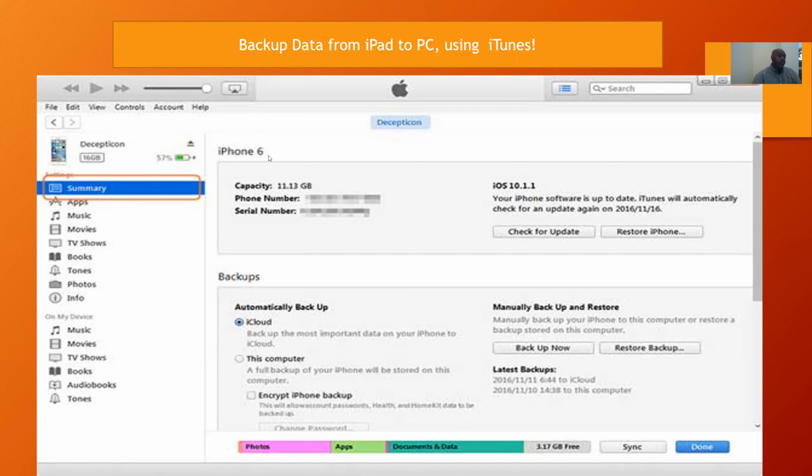This one here shows iPhone 6. So it shows the capacity of how much space is on there. And it shows the iOS, where it's at. It'll show your phone software is up to date, or your iPad is up to date. If it's not up to date, it'll ask you, would you like to update it? And then of course you're going to say yes, and it will update your iPad or your iPhone for you.